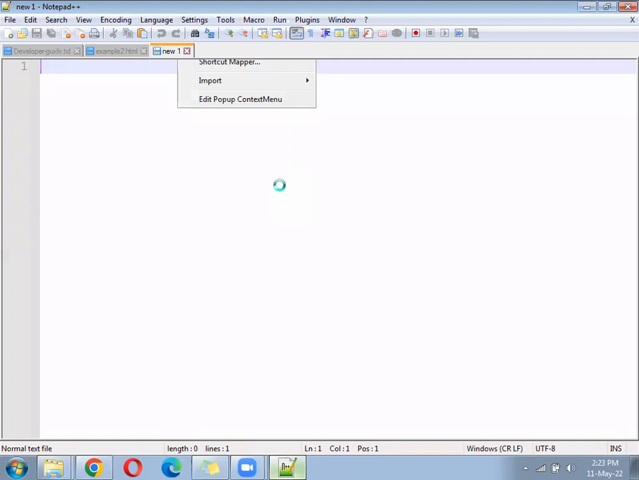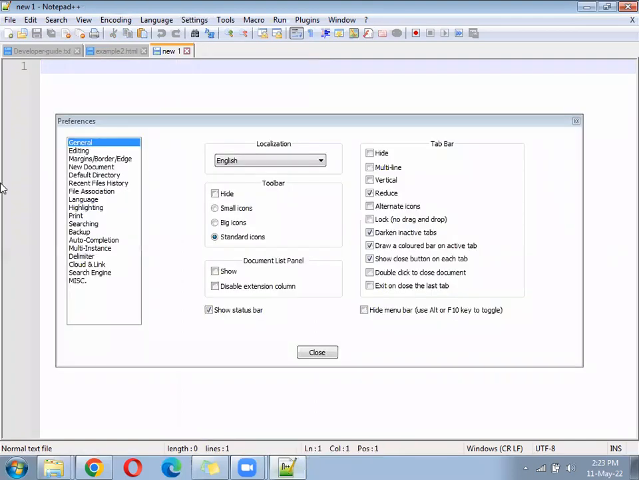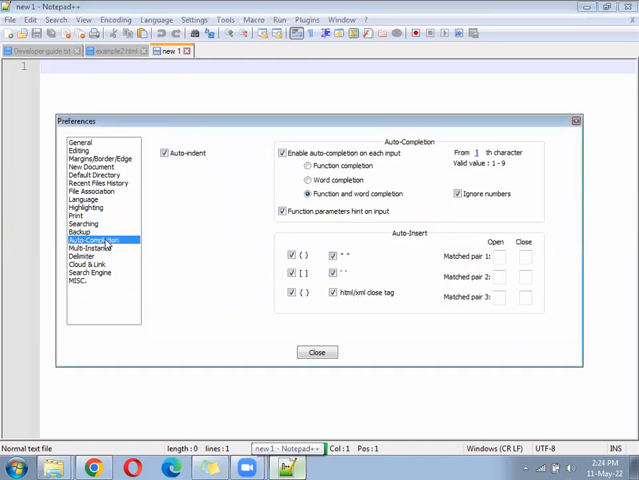Under the preferences, we have one. Under the preferences, you can see auto completion. Auto completion, left hand side.